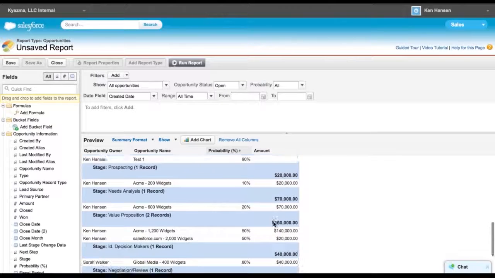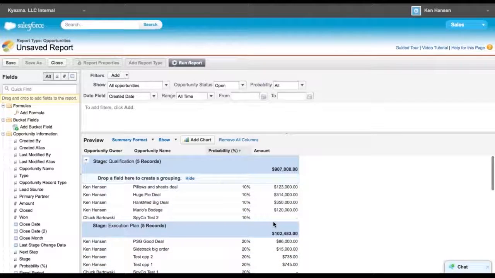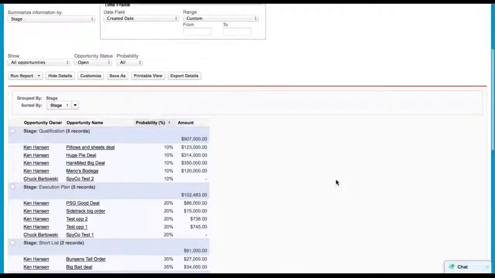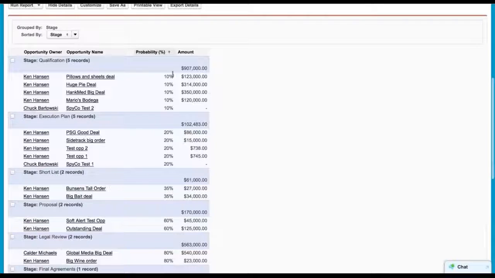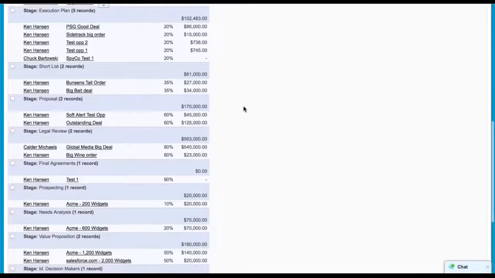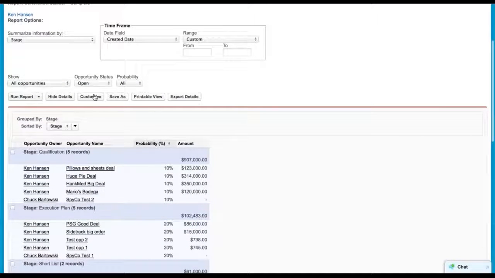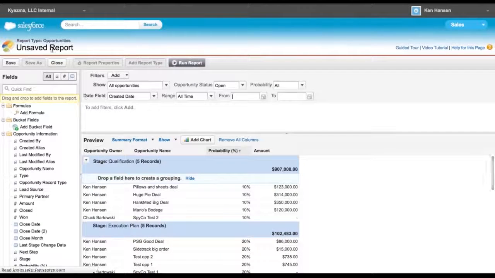And then we're going to run it again just to take a look at it. Again, this is what a summary report looks like, a very basic one based on stage. Now let's say we want to add a funnel view to this so that we can see what the funnel amounts look like. We go back into customize again, and remember I haven't saved this report yet. Still an unsaved report, but I've been able to look at it before I save it.